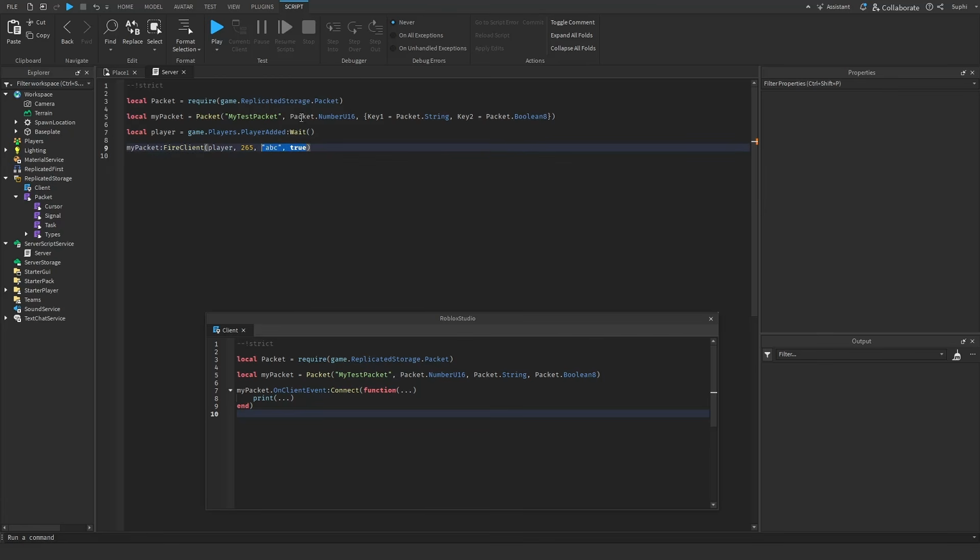So I'm going to delete these two values over here, send a table, and I'm going to have key1 equals ABC, key2 equals true. Now we need to make sure that we define the packet the same on both the client as well. So I'm going to copy and paste this over here.